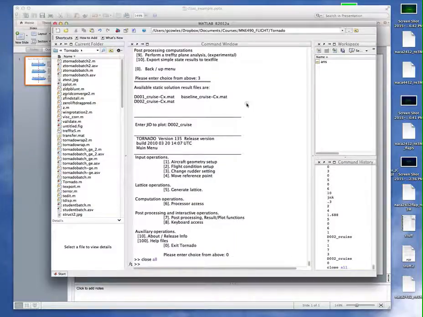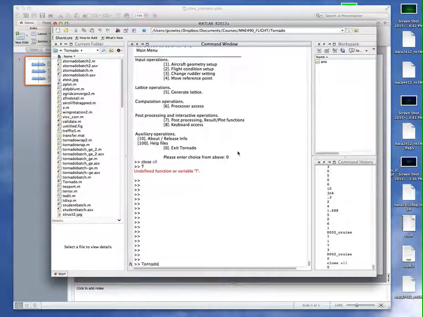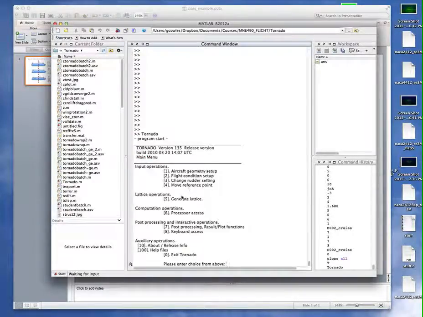Okay, so those are empty. I haven't started tornado yet. I'm going to start it. So let me clear my prompt here. Okay, I'm going to start tornado by typing tornado. It's a little bit of a kludgy menu, but once you get used to it, it's pretty good, and you can get around pretty quickly.